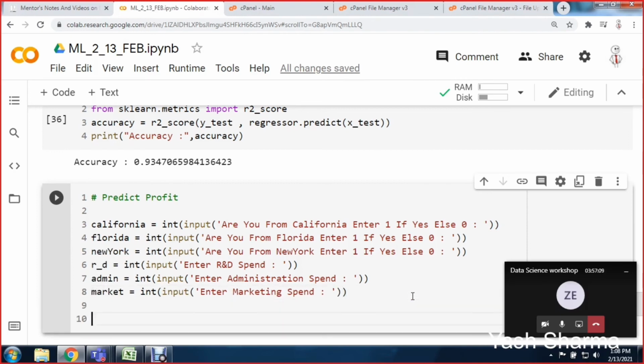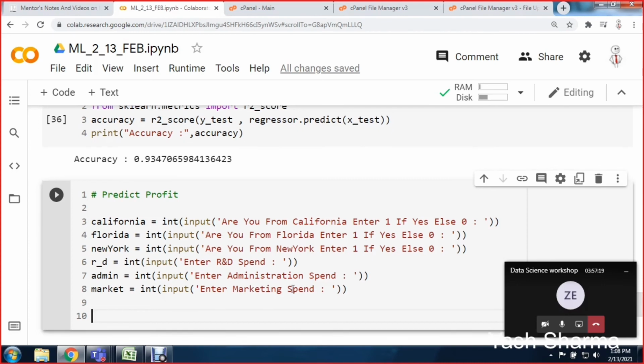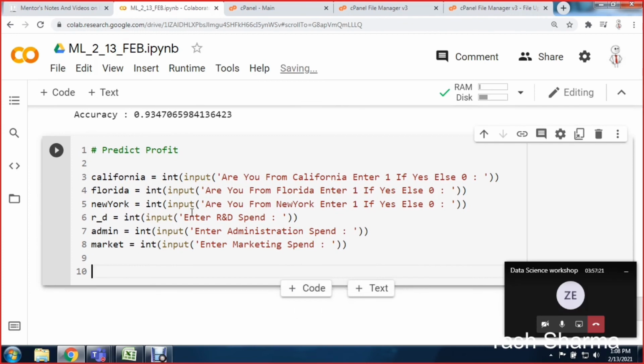So guys, once you have these inputs, now you need to predict the profit, because I'm a new user, I have started my new organization and I want to know how much profit I'm going to generate. So you'll ask these parameters from me, and now your machine is going to predict the future, or let's say your machine is going to predict profit for me.